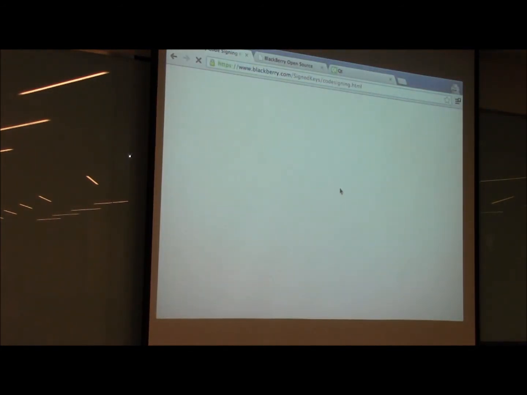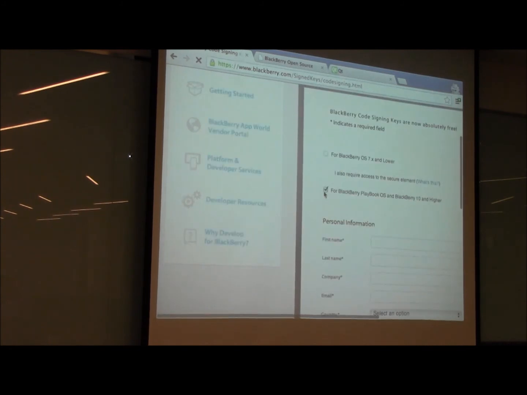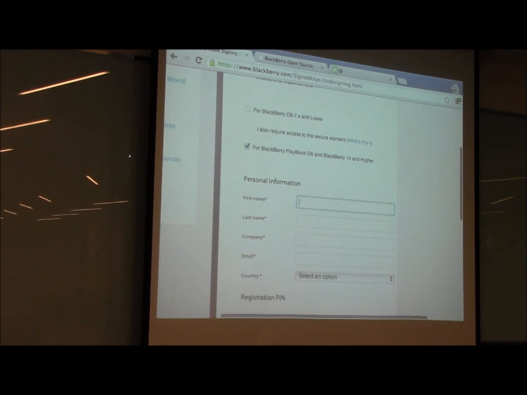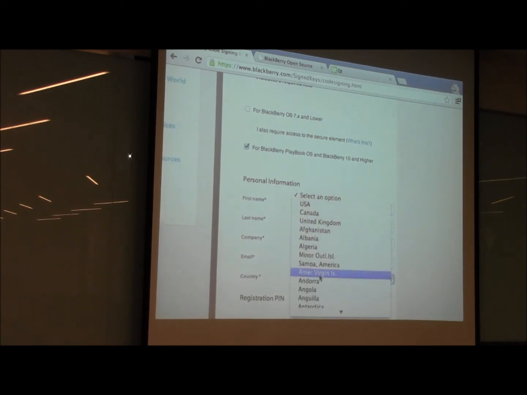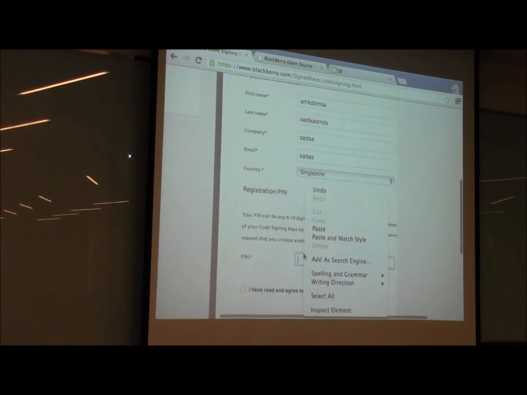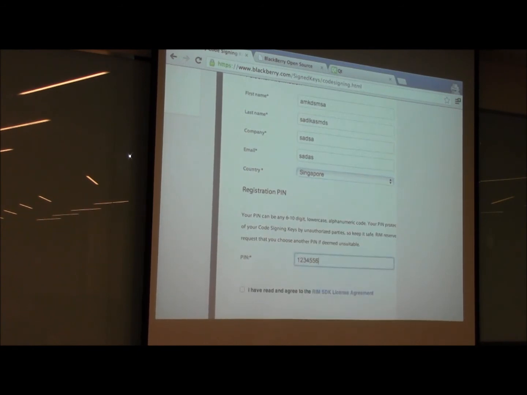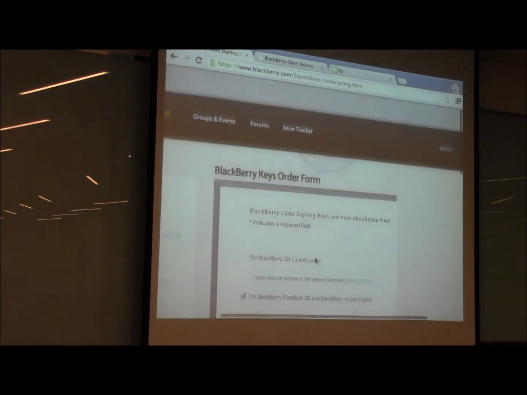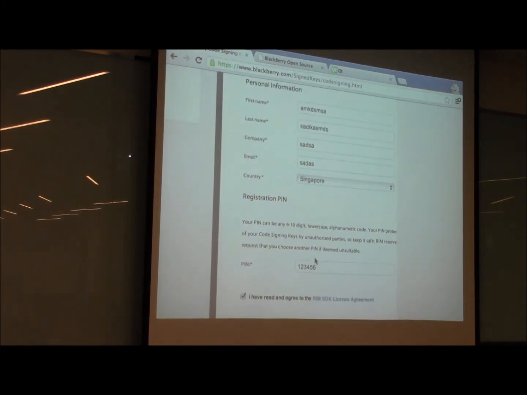Select PlayBook and BlackBerry 10 and higher. Fill in your details. Your email address, which is very important. The country, Singapore. And your registration PIN, like 123456, whatever. Then I've read, and it will submit. It will send you an email with 2 files. Both are CSK files, or CS something. These are the certificates.